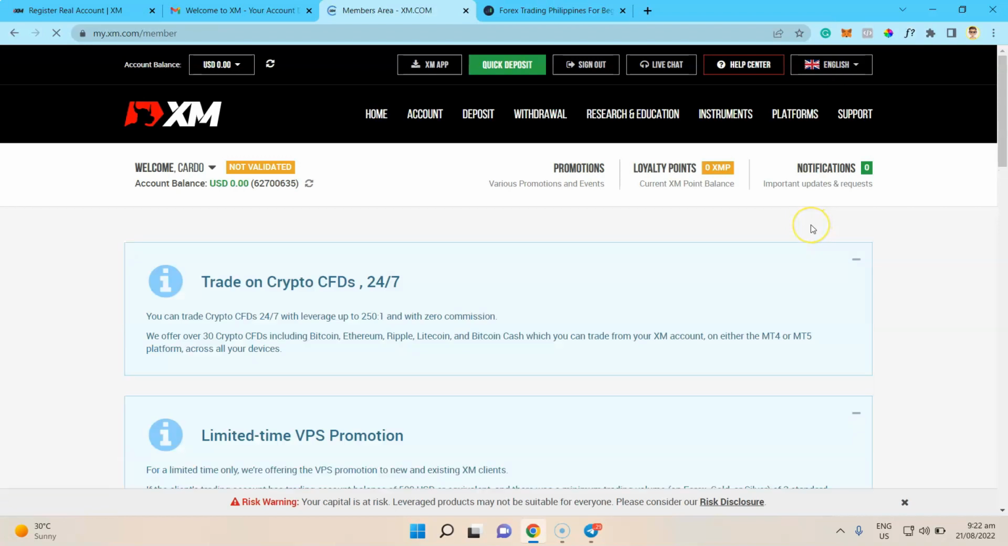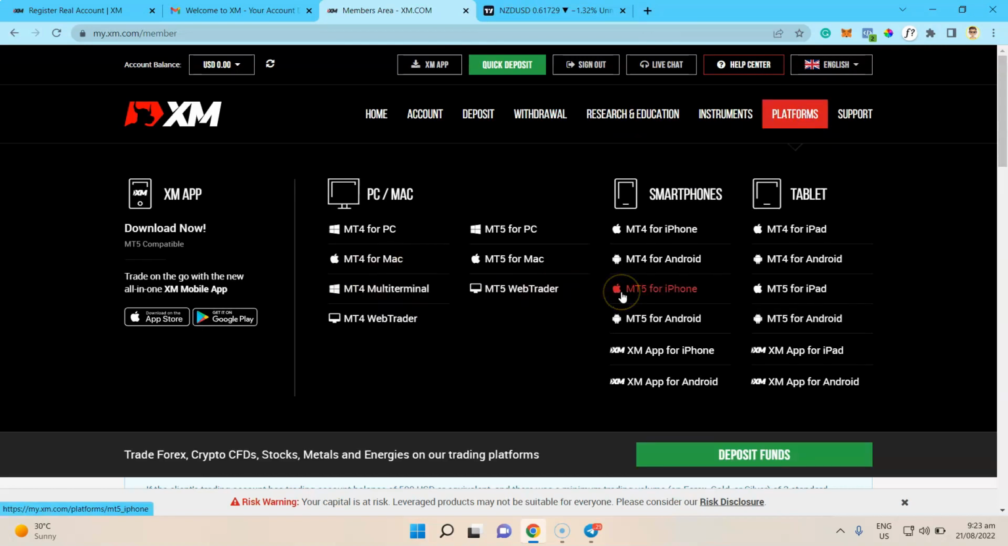Alright, for us to start placing our trades, we have to install the trading platform that we chose earlier on our device, which is MetaTrader 5. What I usually do, which I would suggest you do the same, is use your mobile device to do Forex trading. Here's what I do.